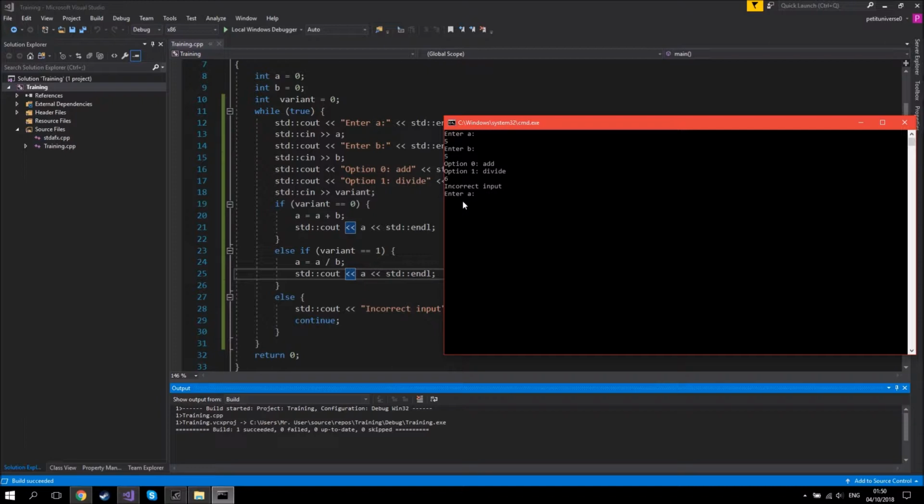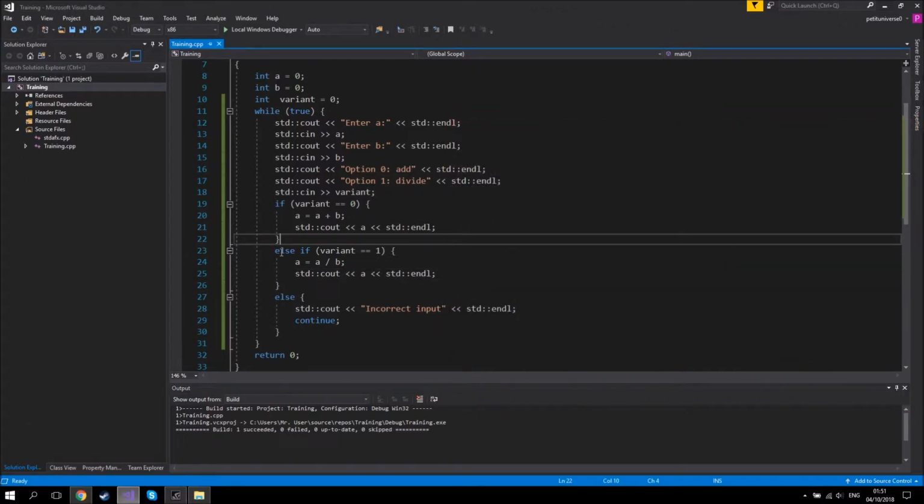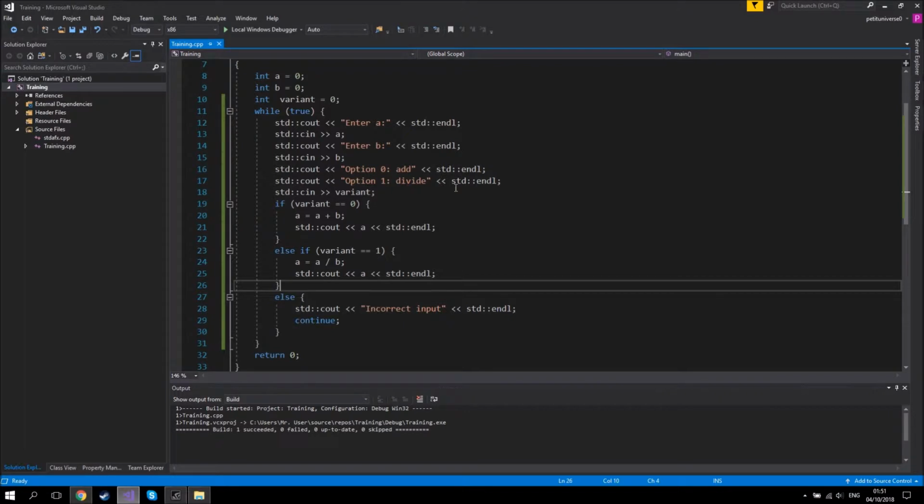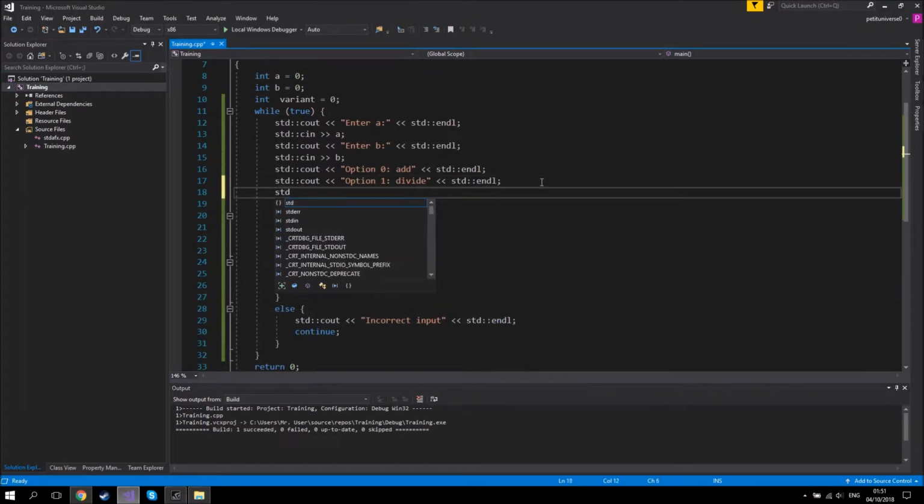But what if we want to exit the program? In this state, there is no exit for the user from this program. He only needs to close the console by pressing this cross or Ctrl C. So let's add an exit for the user. We should add another option. Let it be option 3. No, 2, which is exit.